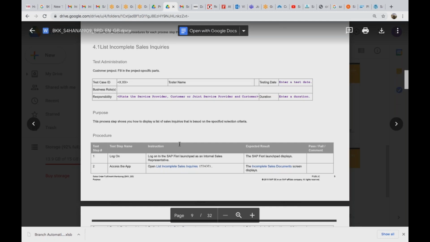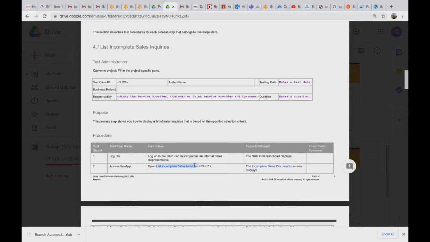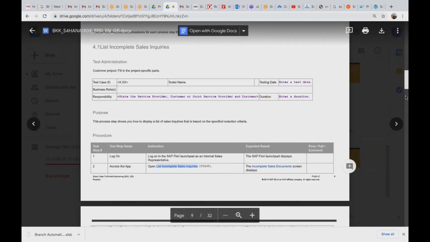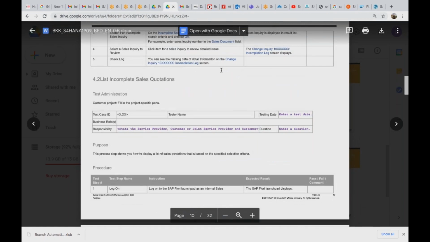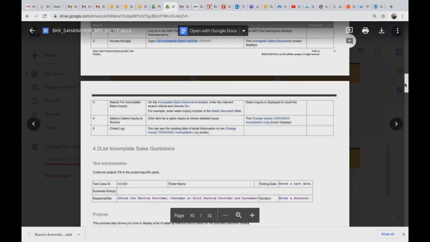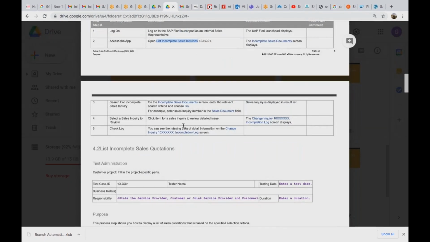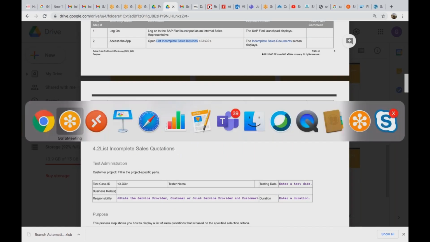This is a report which will allow you to display the list of all those sales inquiries which are incomplete. So you will execute this. When you execute, you have to provide this information, whether you want to provide a particular sales area, or whatever selection criteria in short you want to provide, it will give you the list of all those reports. Let me show you in the system.